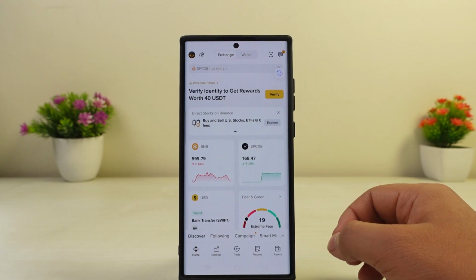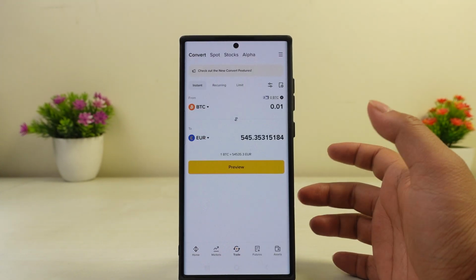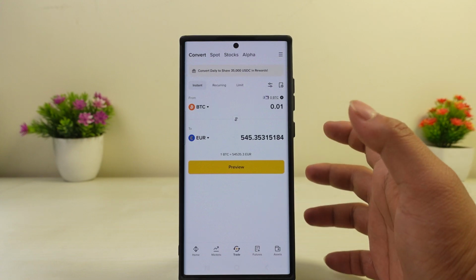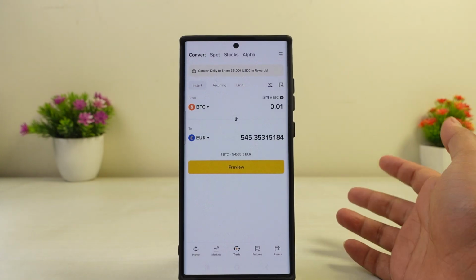Now, first of all, in order to withdraw to your bank, you'll need to first of all have a fiat currency. If your account only currently has cryptocurrency available, you'll need to first of all convert it to fiat currency, whether it be US dollar, euro, or your desired currency.